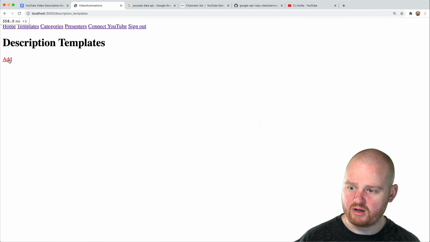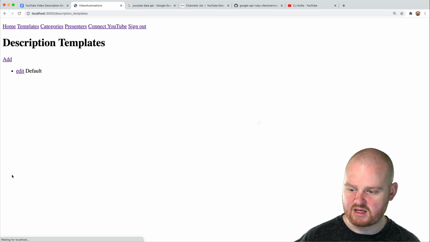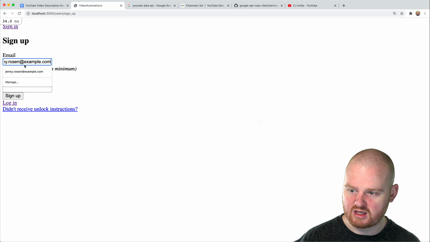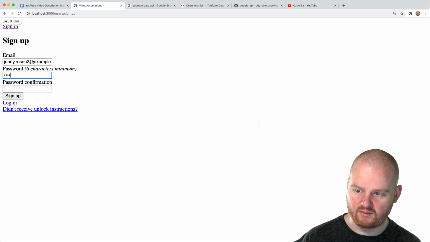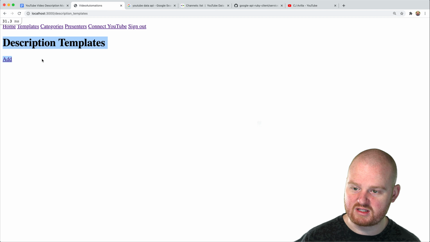Okay, so we should be able to add a description template that's like default, and it has like presenters dot, oh, let's see, summary, whatever, and then we'll just save something like that. Okay, so now we have a description template. Let's sign out and then sign up as a different user. So Jenny Rosen 2, and we'll make the password. Okay, so now if we go to templates, we don't see any templates because that's not for our user, right?